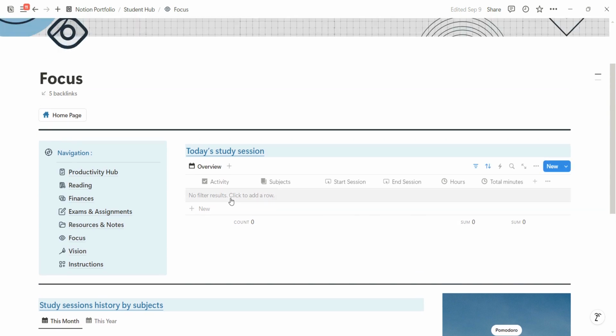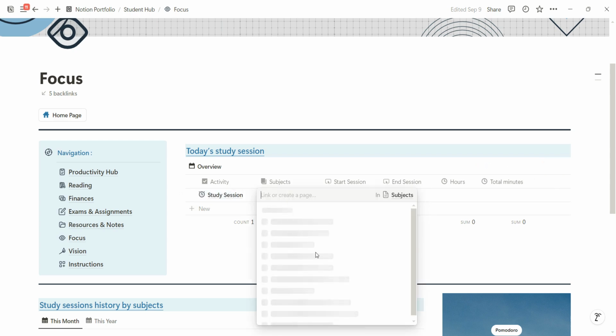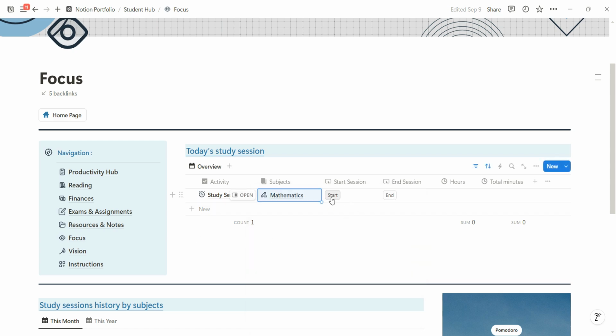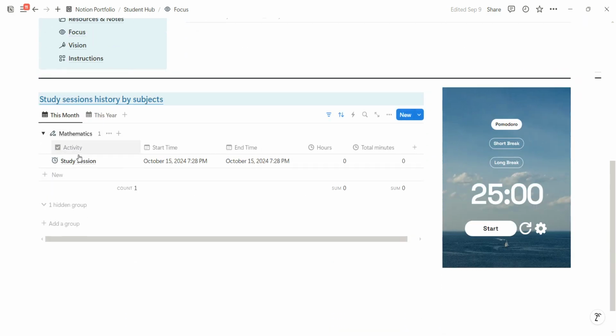And also, if you want to track your study sessions, you click on this new here, right? And then you choose the subject, right? And then you click on this button. Once you start, click on this button, right? And once you end the session, just click on this button here, and it will calculate automatically the hours and the minutes spent on this subject. And this view is just for today's session, and you can review your study session history by subjects.